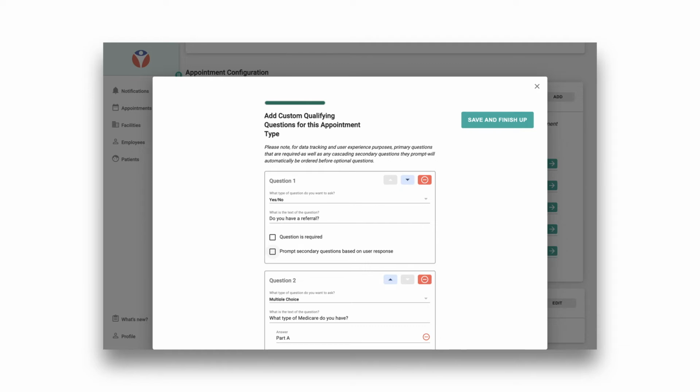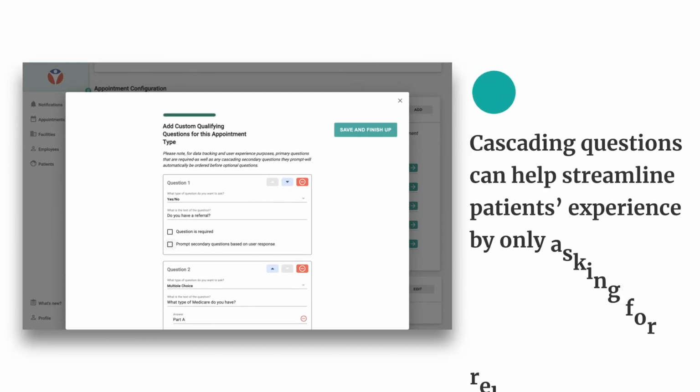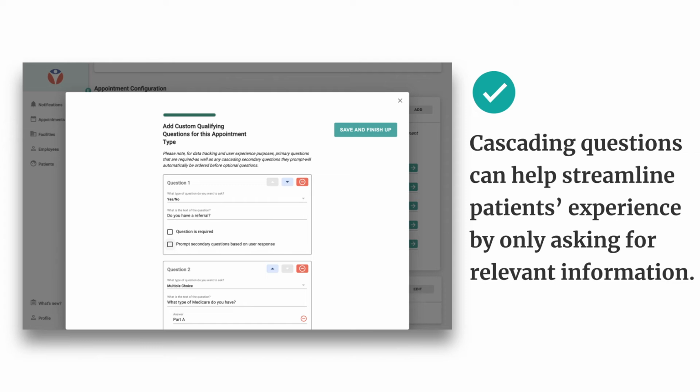You may also want to add specific follow-up questions based on the patient's answer to an initial question. Cascading questions can help streamline the patient's experience by only showing the questions that are relevant to the patient's needs. Users can prompt subsequent cascading questions based upon user responses to yes or no questions.